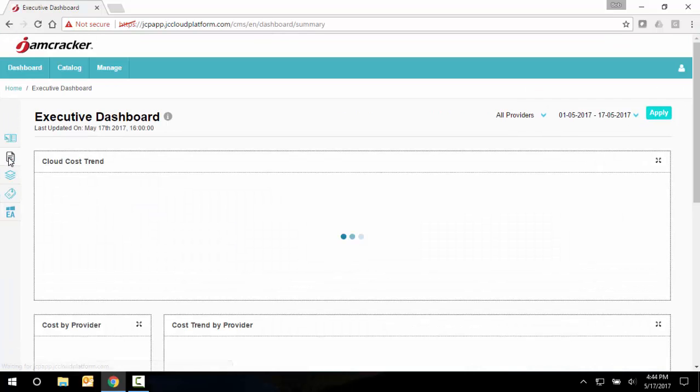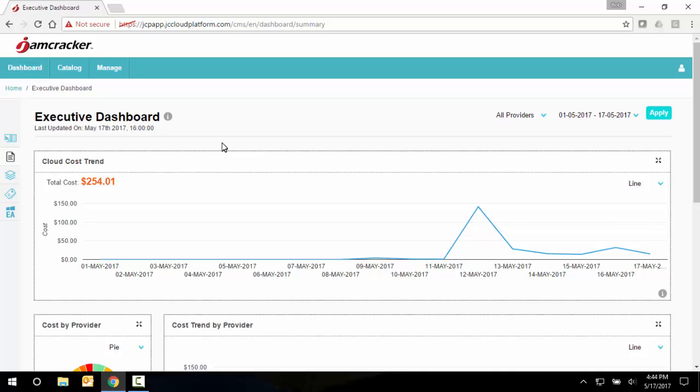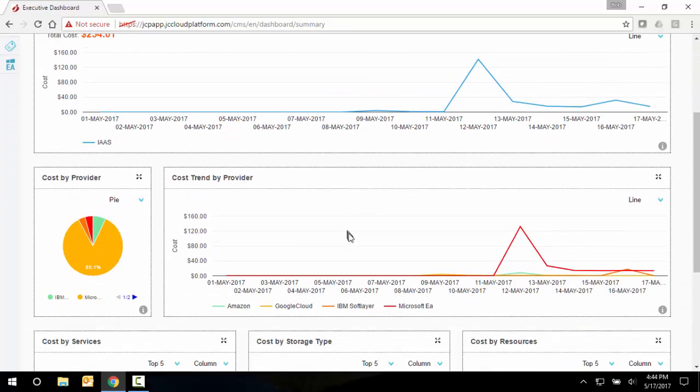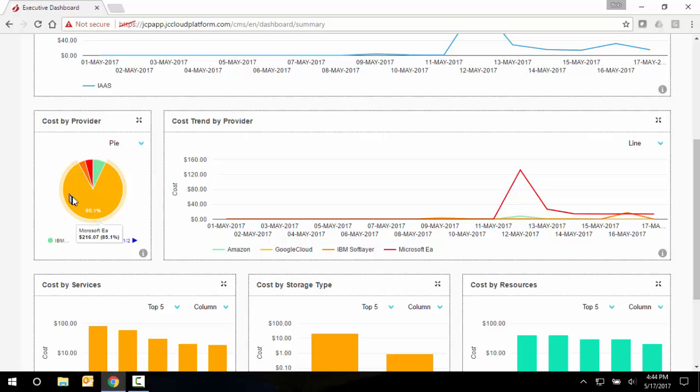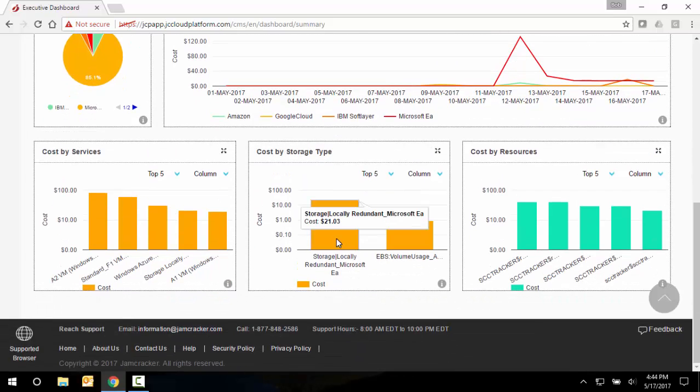In other analytics dashboards, such as the executive dashboard here, we can see the cloud cost trend. We can show it for all providers, including a breakout by provider, showing you Google Cloud, as well as the cost trend by provider. And we also have breakdowns by the different services, the storage types, and the different resources.